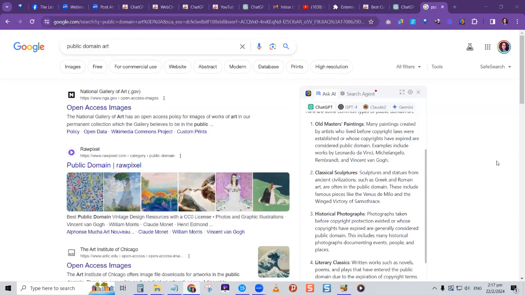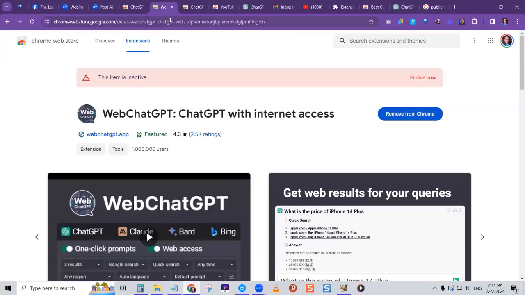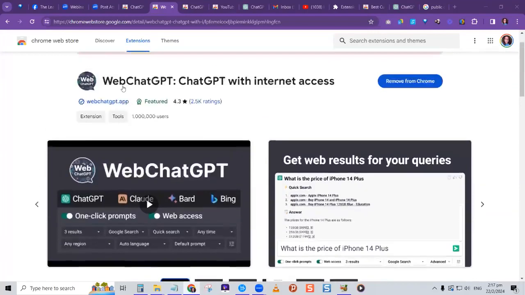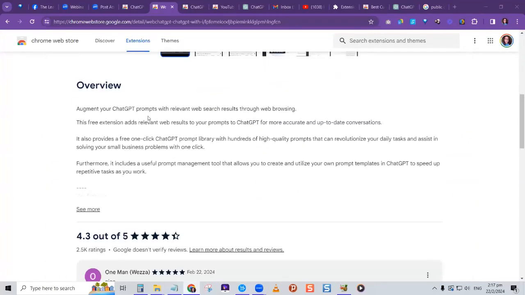So we're going to be looking at Web ChatGPT. I have it right here, so let me copy it and give it to you. This one is Web ChatGPT. Usually, I think it's one word, so let me do it as one word. For each one that I'm sharing with you, when you click on the link, it's going to tell you about the extension. It's going to tell you the rating that it has and give you an overview of the extension. See, it says that it augments your ChatGPT prompts with relevant web search capabilities for web browsing.